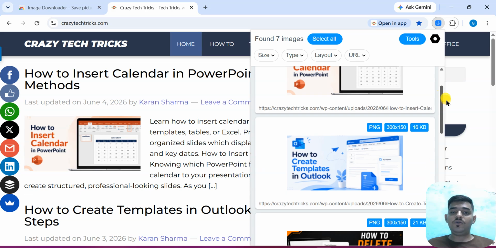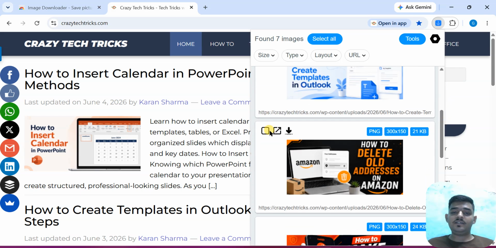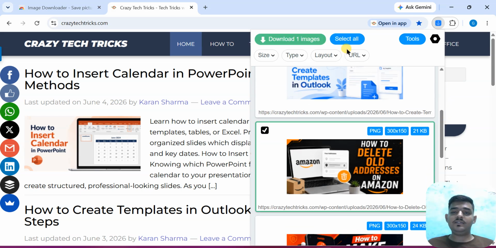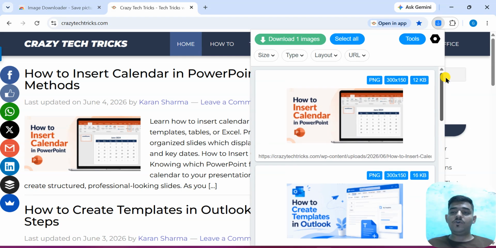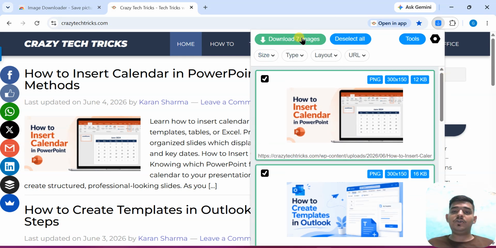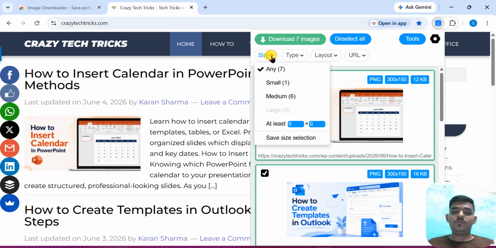If you want to download a single image, just click on this image, then click on download one image. Simply download it from this. Or if you want to download all the images, you can simply select all and click on download all images.